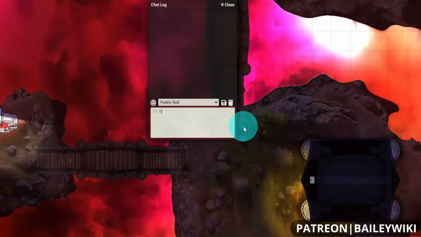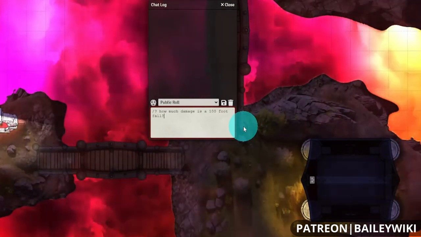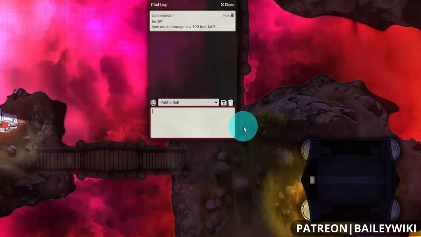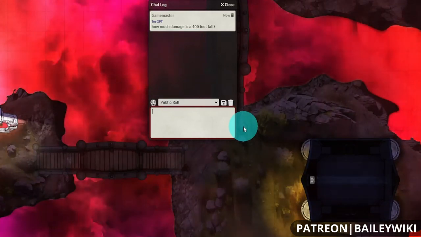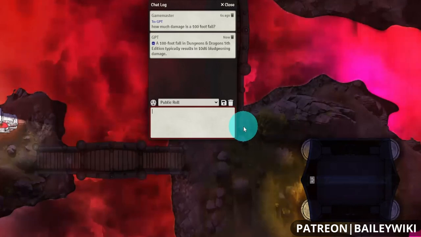So here it's just /?, and then you ask ChatGPT whatever question that you want. For example, if you need clarification on a ruling, either because you don't remember off the top of your head and don't want to look through the books, or it's a slightly more complicated issue, then it will go ahead and look for that for you.